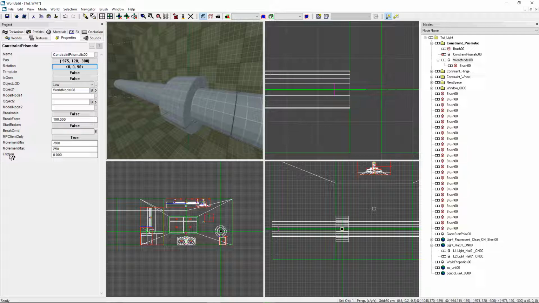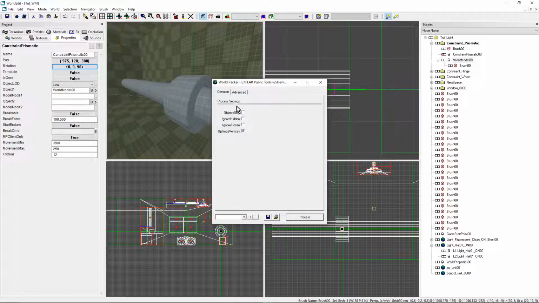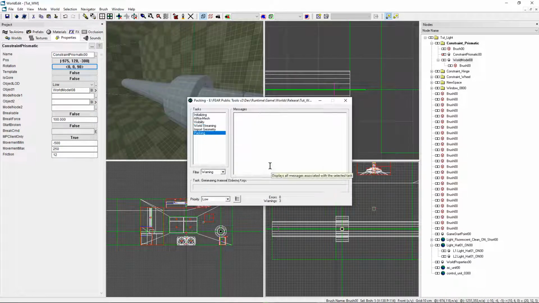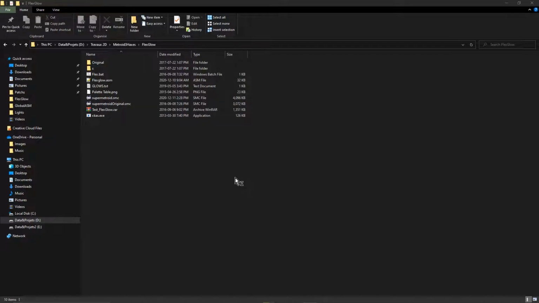And I want some friction, so friction something like 12, because I want enough friction so when it moves it doesn't slide like on butter. And this is it. We can compile the map and we can test this.